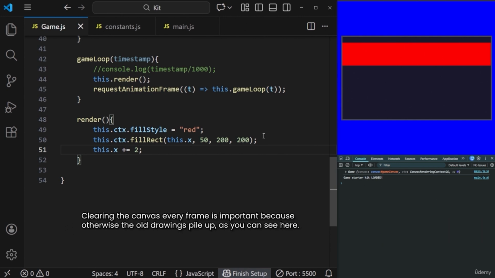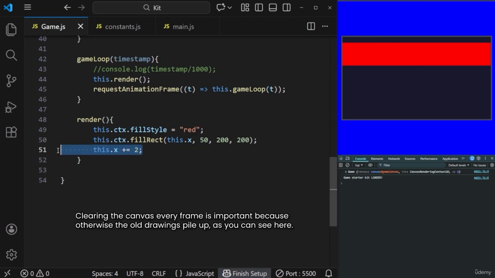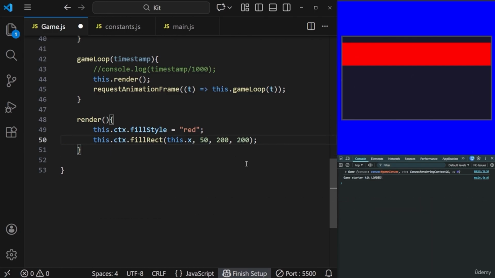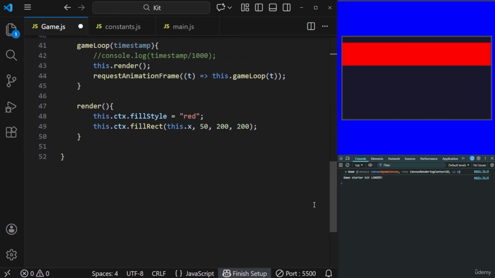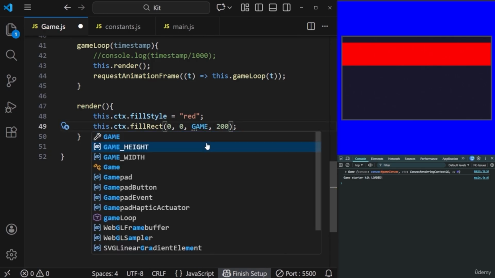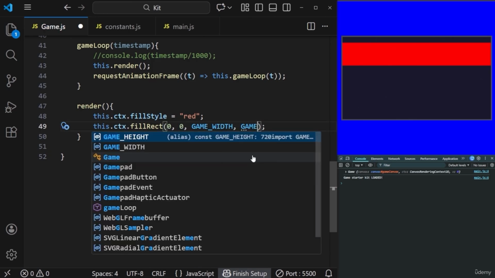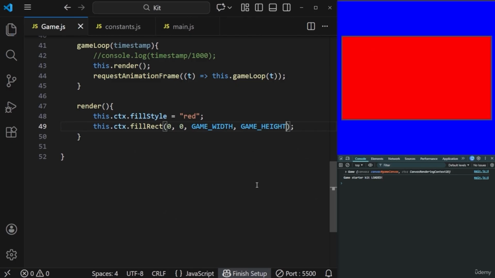Perfect. Clearing the canvas every frame is important, because otherwise the old drawings pile up, as you can see here. I delete this line, it was just a test. I also delete this line. And down here I set x and y to 0, and the width and height to game width and game height. I do this because I want the rectangle to cover the entire canvas, starting from the top left corner at coordinate 0, 0, and stretching all the way across the full canvas width and height.